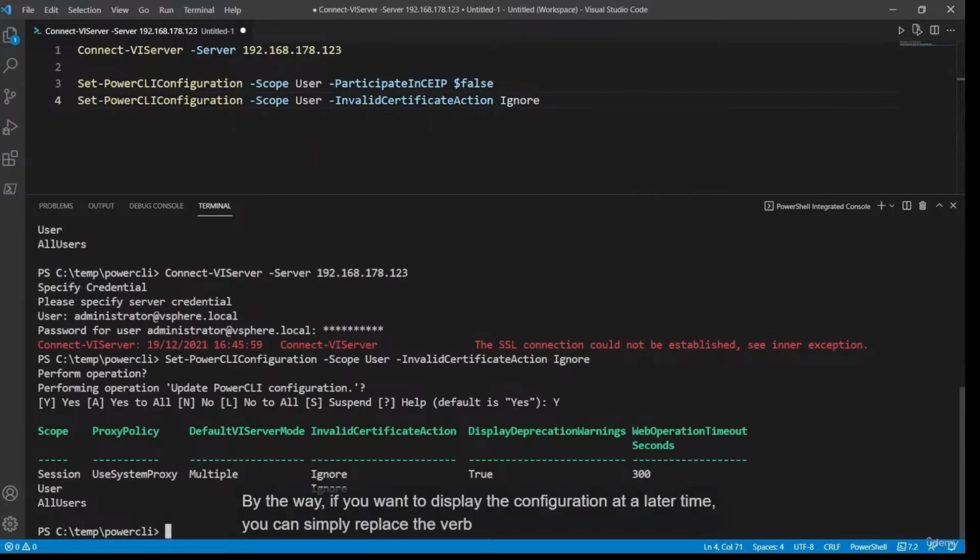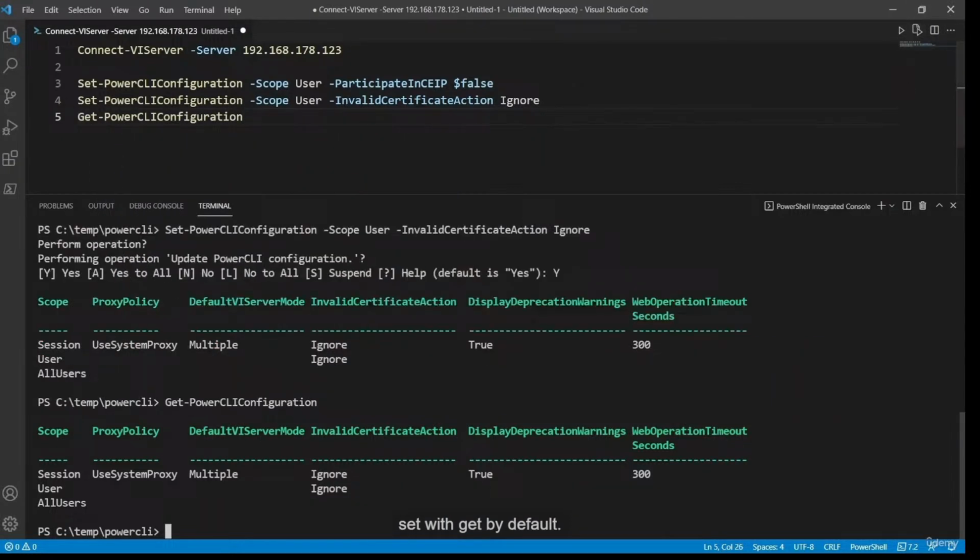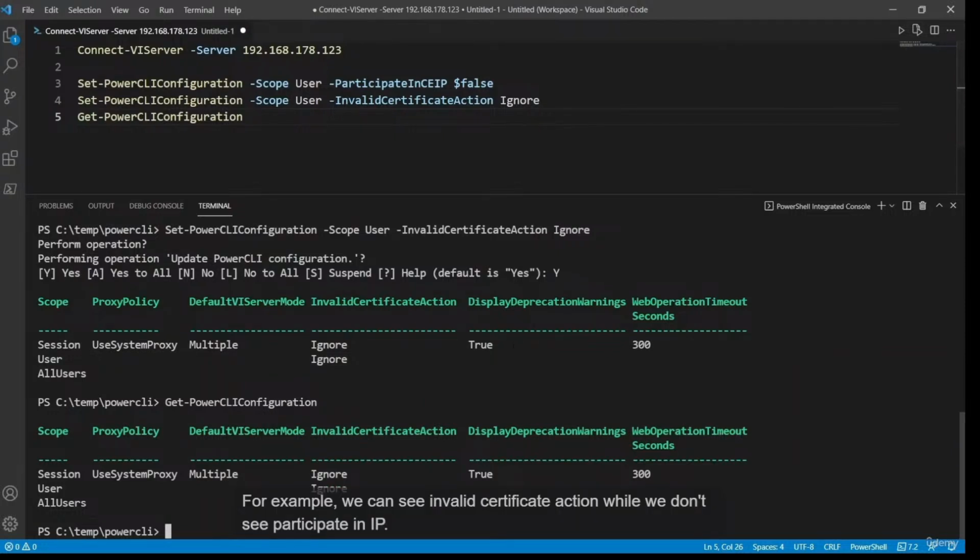By the way, if you want to display the configuration at a later time, you can simply replace the verb set with get. By default, however, not all attributes are displayed here. For example, we can see InvalidCertificateAction, while we don't see ParticipateInCEIP. I will show you how to display all attributes in a later video when I talk about the pipeline.